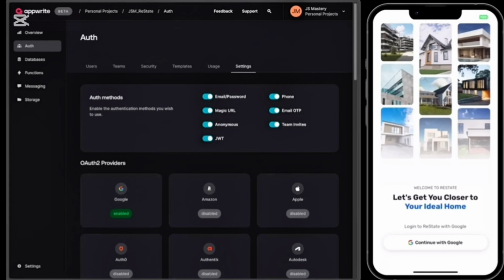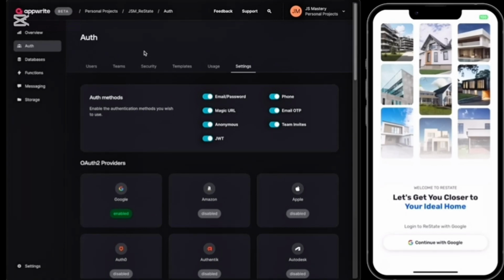Now, before we dive into code, we'll have to register another platform type in AppWrite to make sure that this auth works. That's because AppWrite is handling the OAuth sign-in for us here. So the redirects will be of the AppWrite domain. These redirects will create a session for our application and then redirect us to our app.